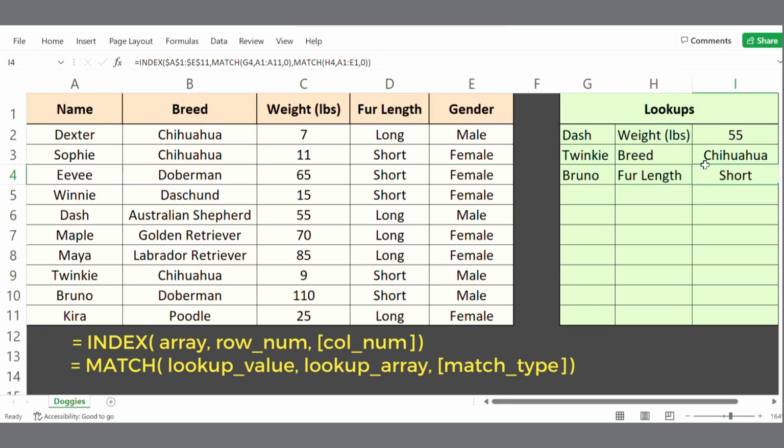So index match is very flexible. You can use it for very large data sets, and it's a lot easier to get around some of these issues with VLOOKUP. So if you haven't checked out the VLOOKUP video, check it out here.